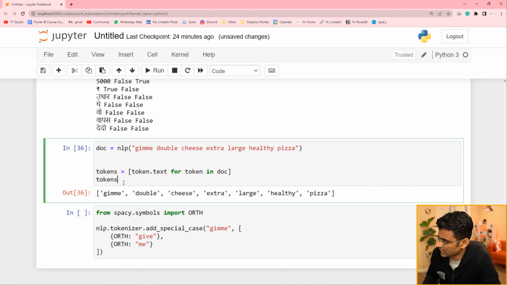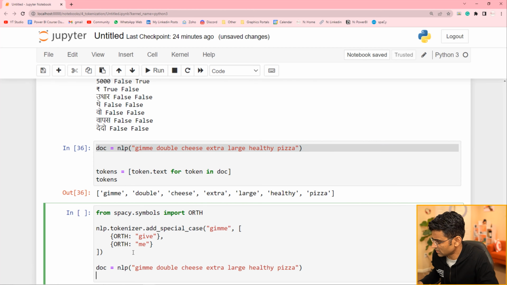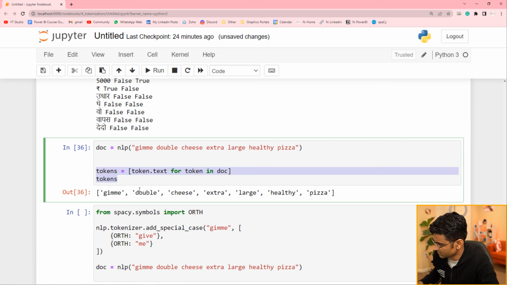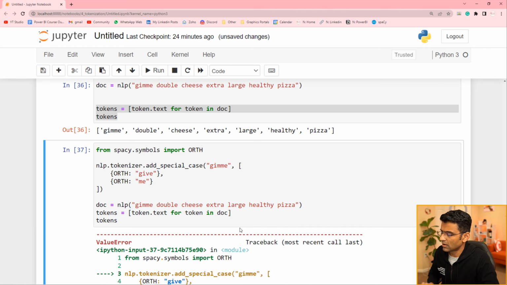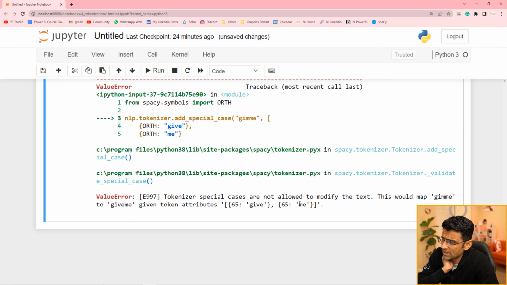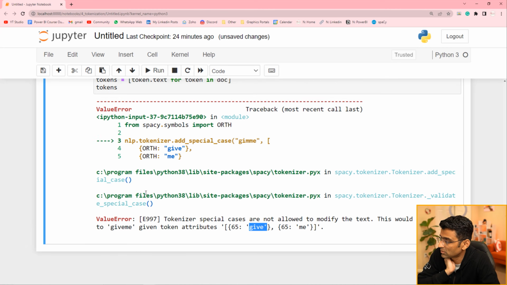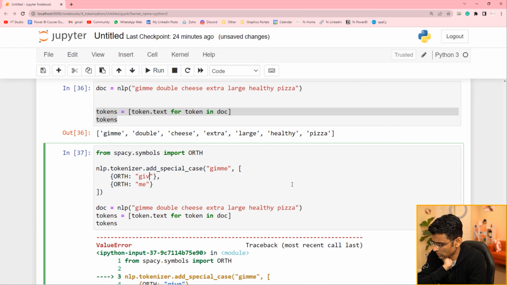Okay, and then I'll create a doc element and I'll do the same thing. When I hit enter, what it is saying is special cases are not allowed to modify the text. So you can't do gimme to give and me. But what you can do is split it, like gim and me. So you can't modify the actual word. You can split it. Okay, and if you want to modify, we have further processing steps.